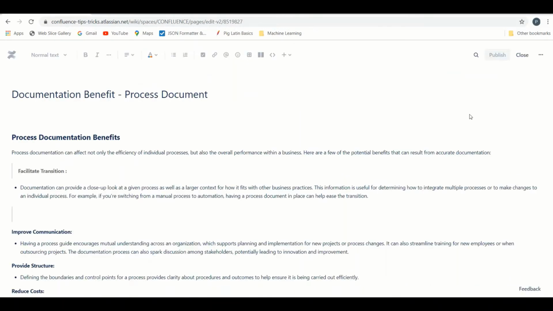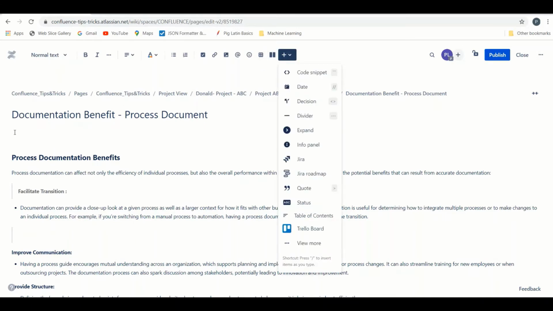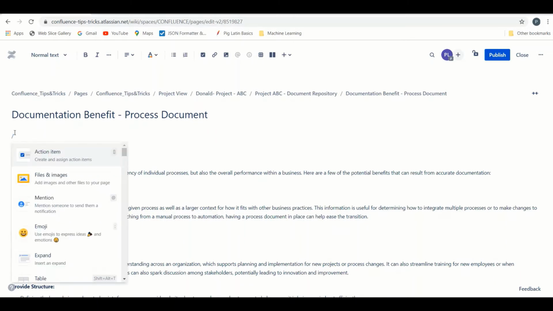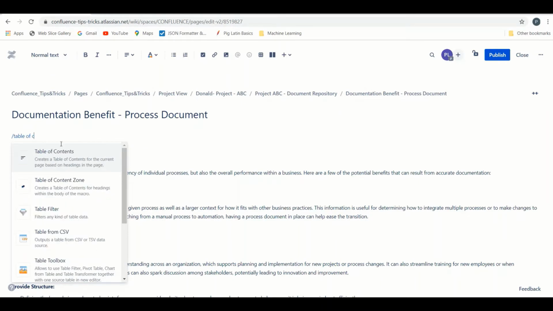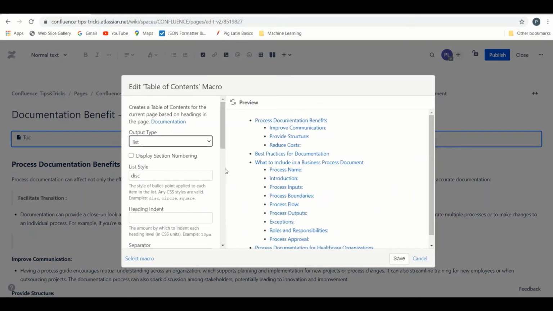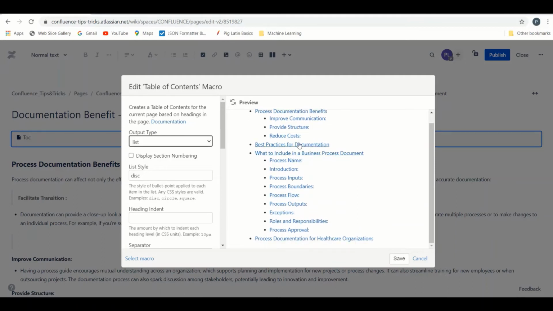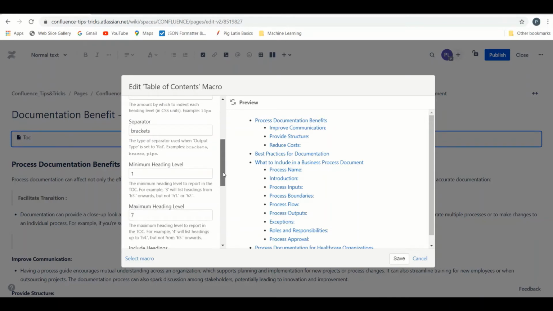Okay, so let's click on edit here at the top. We go to insert, and we have another way, we can do a /. It lists all the macros, table of content. So this is the macro name. Click on edit and you see here, okay, so it has automatically pulled all this information. So let me go through what we have over here.